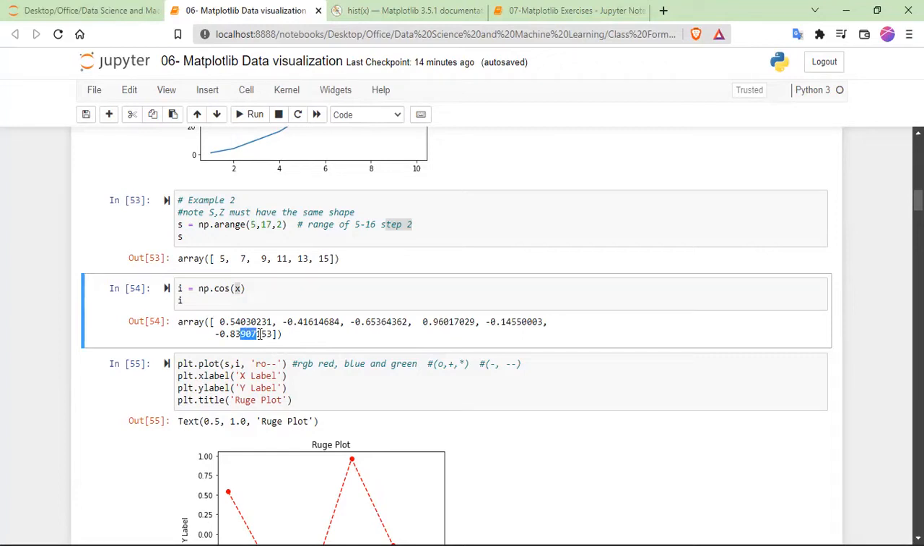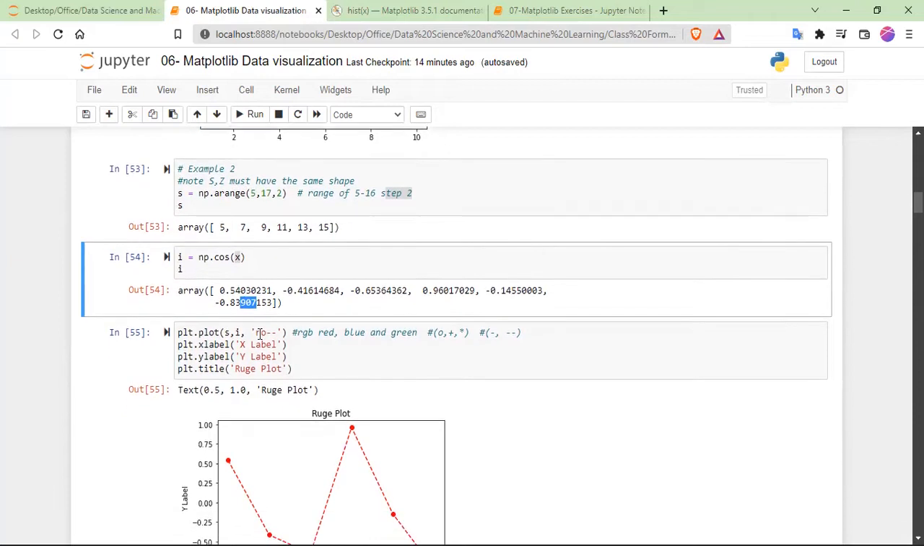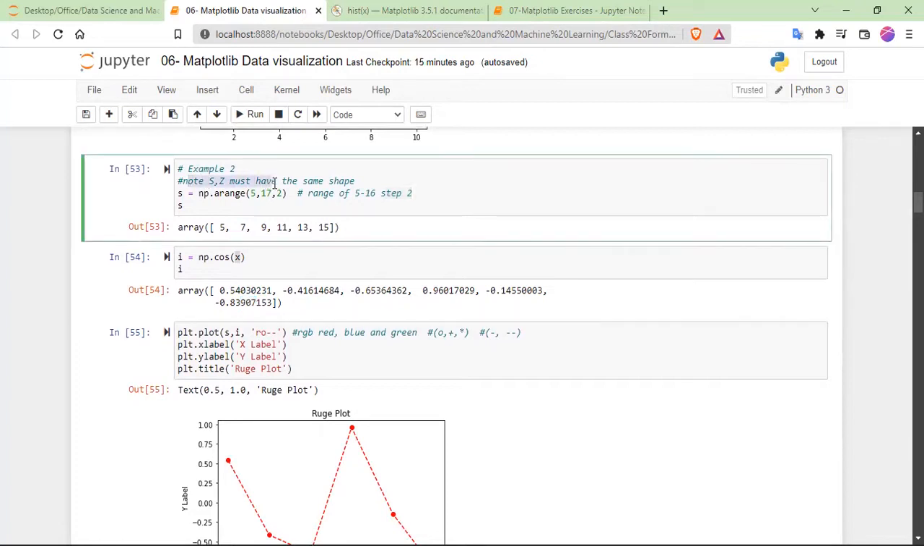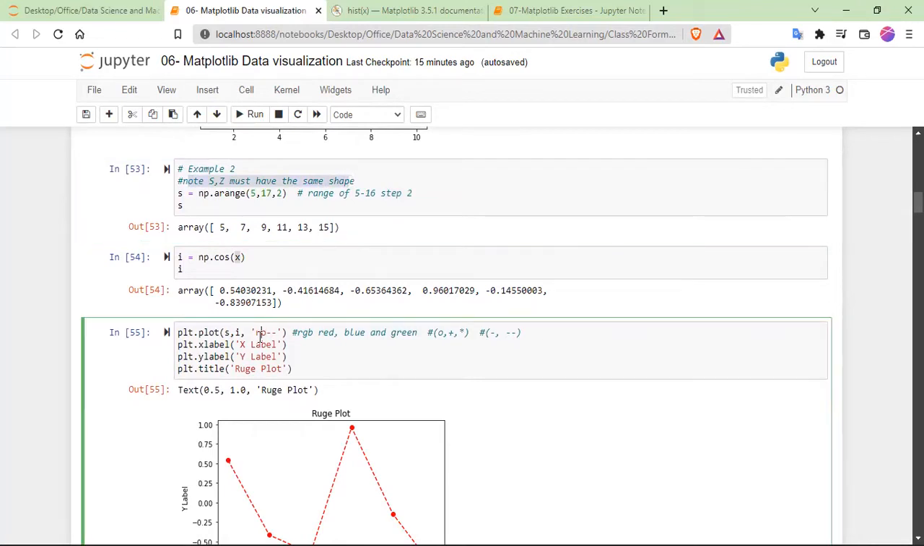That's complete. So the shapes of the two values you're trying to plot must be of the same size. That is the same shape. Note that s comma i must be of the same size. That's why I got the error there. So I was saying earlier that we have red, green, blue.